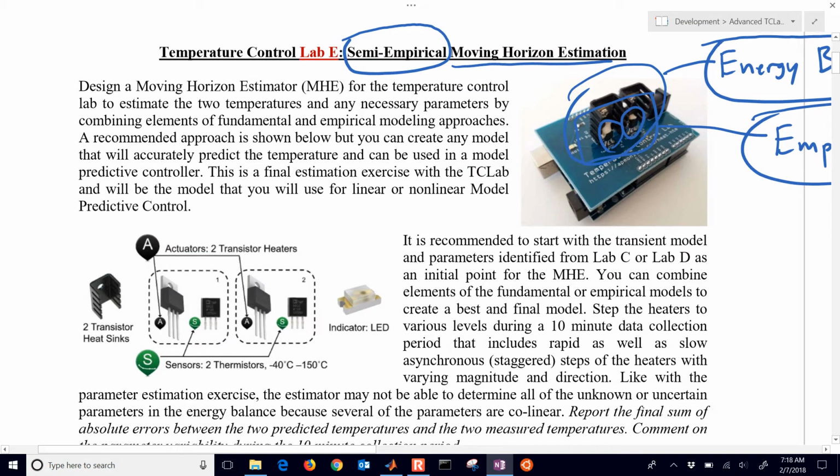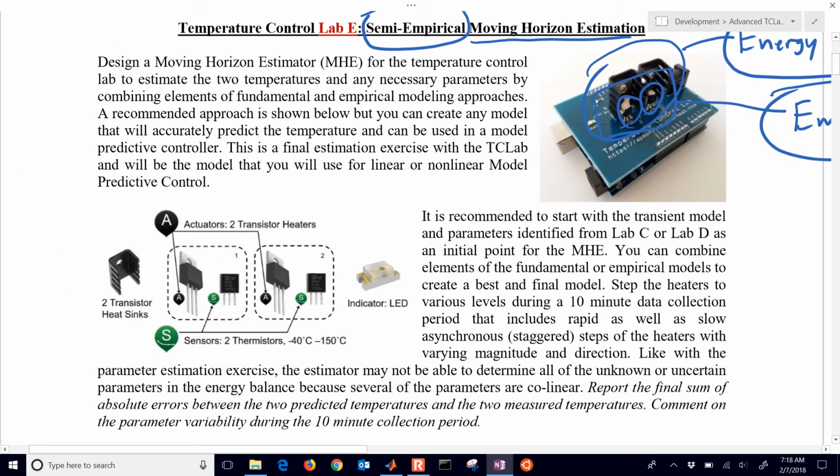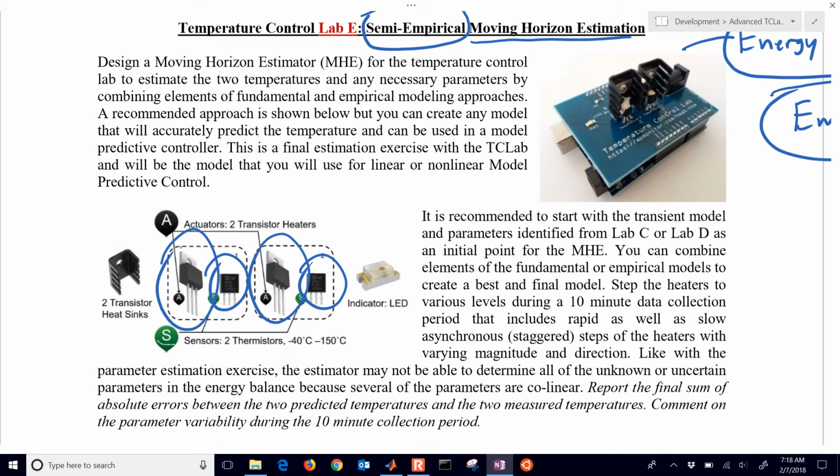modeling. Okay, so we have our setup here with our two temperature sensors and our two heaters. And the two heaters are the actuators. The sensors are going to be recording the data. And we want to collect data over a 10-minute data collection period.